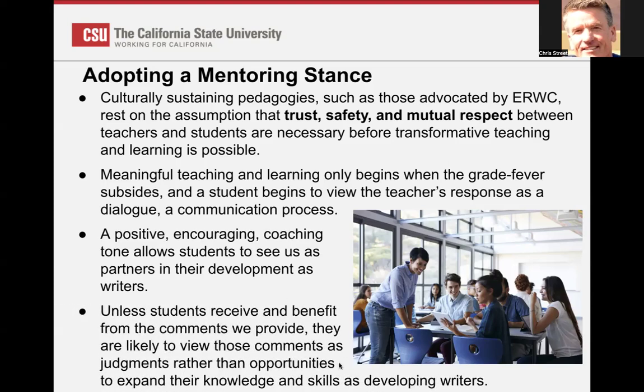And finally, unless students benefit from the comments we provide, they're likely to view those comments as judgments rather than opportunities to expand their knowledge and skills. So we really need to put time into the kind of comments that we're putting on student work, the tone we're using, because they need to see benefit in our feedback.